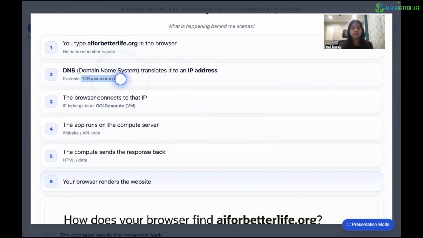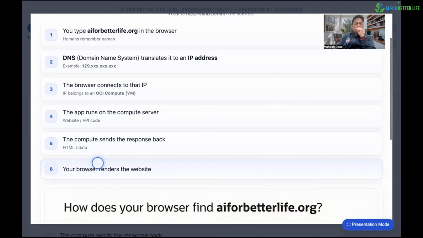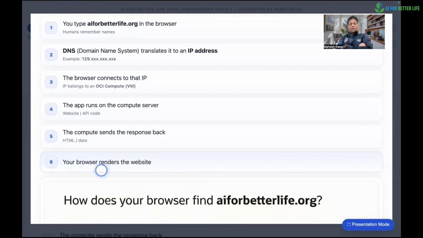For example, here is an example of an IP address. From there, the browser connects to that IP. So it connects your computer or laptop to that certain IP, where the IP belongs to the OCI compute. From there, the app runs on the compute server, for example, the website or API code. Then the compute will send the responses back using HTML or data. From there, the browser will render the website.